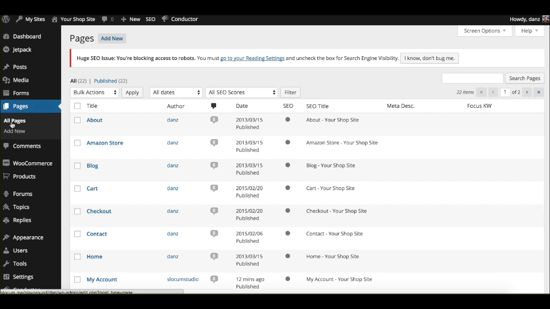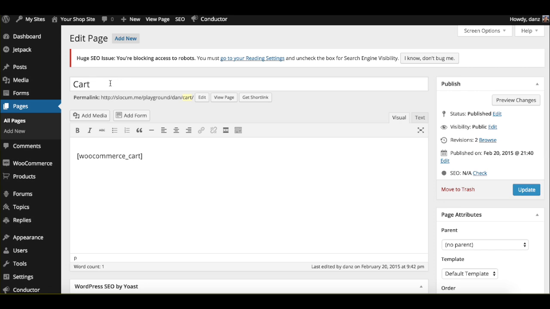To do this, we just go to Pages, and we add a new page for each one. Now I already have cart and checkout, so let's take a look at those. In cart, we're just creating a cart page titled cart, or whatever you'd like to put in there. This could just as easily be, you know, view your cart, or ready to purchase, or anything of that nature. In the content, we're just going to use the shortcode WooCommerce_cart, and you would just publish your page.